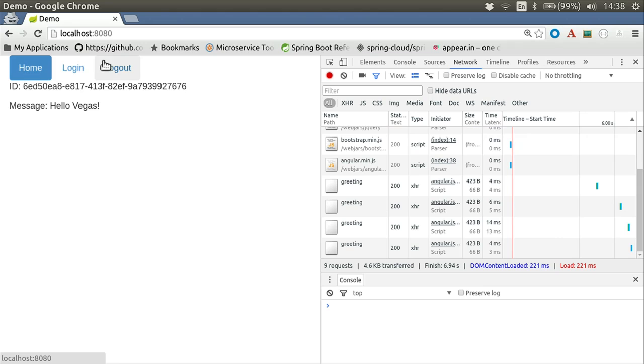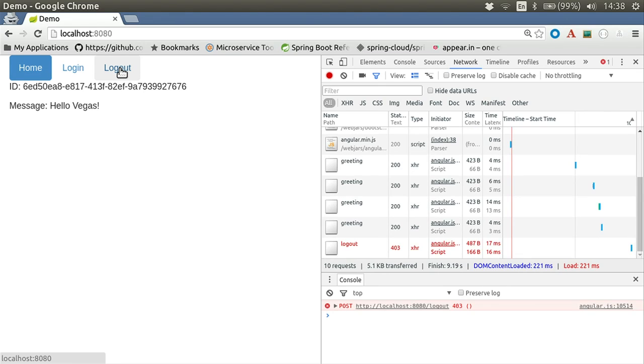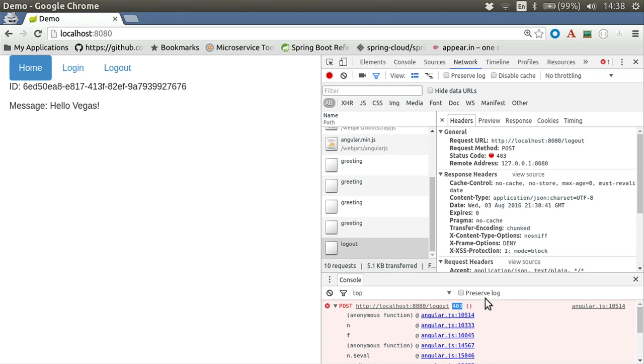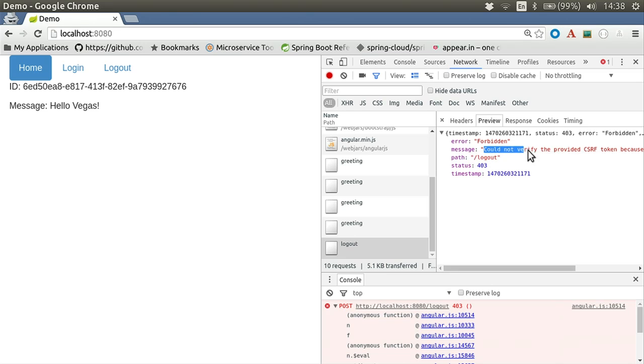Same as before, right? But now when I log out, oops. All right, it's red. Here's the red thing. If you can't see the response code, it's a 403. It's red, and if I look at the response, it says, could not verify the provided CSRF token. Okay, that's Spring Security telling me that I sent it something invalid.